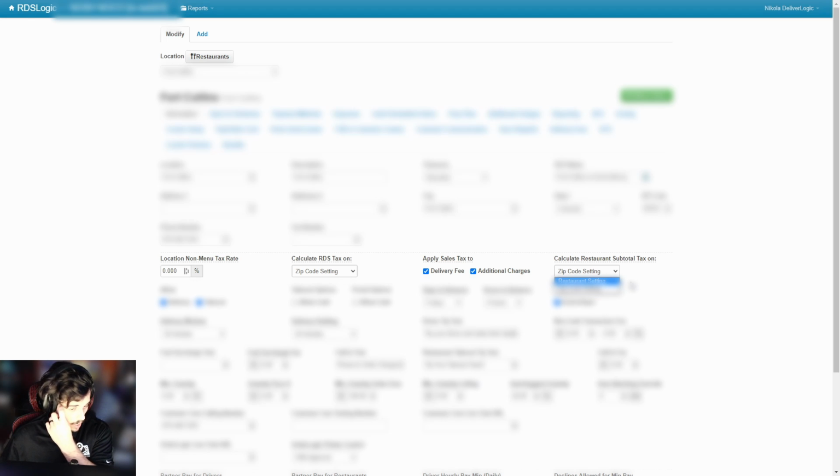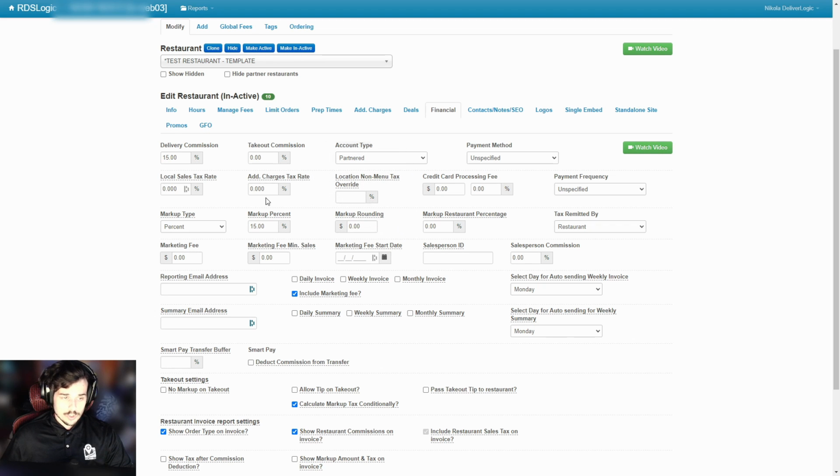Now, for the restaurant level, I will show you really quickly where that still lives, which is the financial tab of the restaurants. Now, this new feature is going to let you tax the RDS taxes and the restaurant subtotal taxes on a per zip code level. So the way we're going to do this is first we're going to switch over to the restaurant tab, and I'm going to show you where the restaurant level taxes were calculated from.